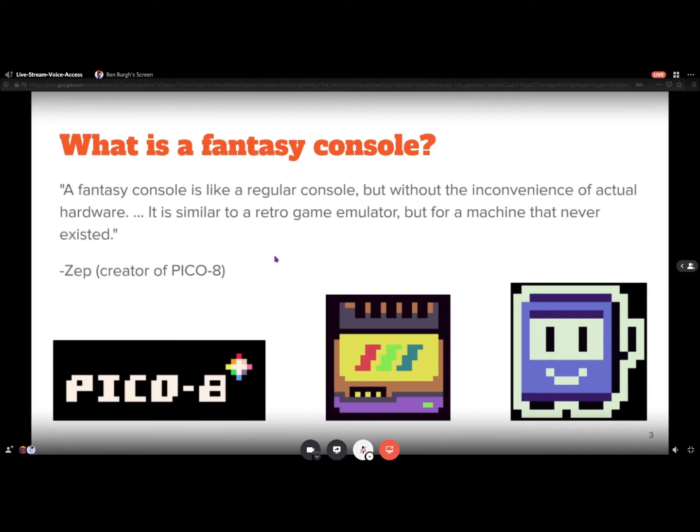The three big ones are PICO-8, Pixel Vision 8, and TIC-80. The second two are both free and open source, but PICO-8 is by far the biggest, and it was also the first one. And they all have similar limitations, so it will all carry over.